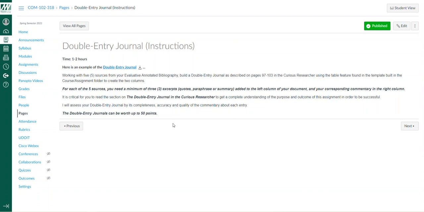Okay, so like I said, I will post a separate instructional video, but just to review this, for each of the 5 sources, you need a minimum of 3 excerpts, a quote, paraphrase, or summary added to the left column of your document and your corresponding commentary in the right. So what you want to do is make some meaning, talk about that. What does that particular quote, paraphrase, or summary mean toward your research topic, all right? Make sure you read this section first. It'll make a little bit more sense in the assignment. I will assess the double entry journal by its completeness, accuracy, and quality of commentary about each entry. Remember, it can be worth up to 50 points.